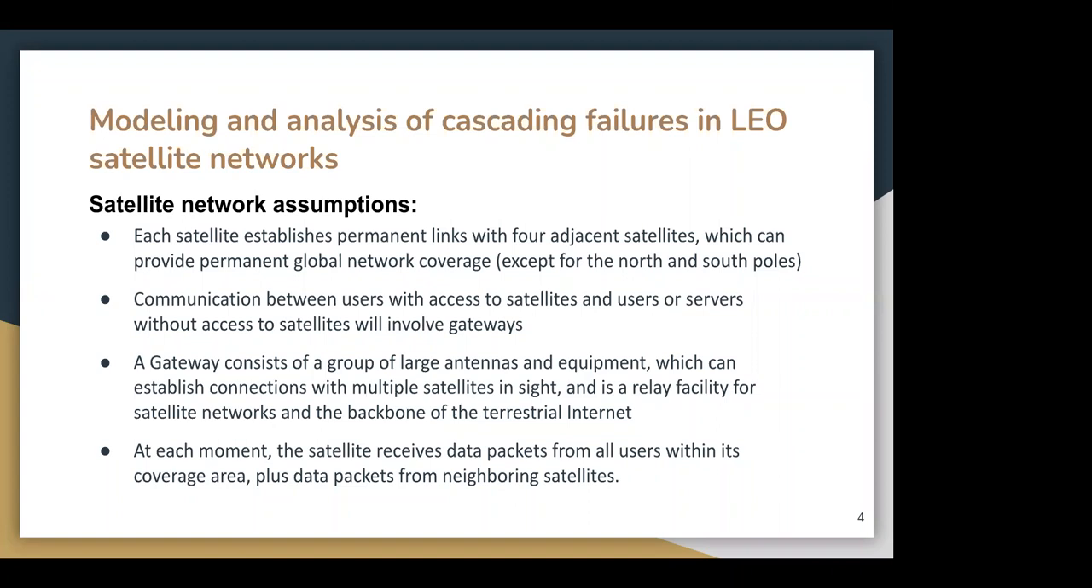Also, the communication between users with access to satellites and those without access to satellites will involve gateways. Here, a gateway consists of a group of large antennas and equipment, which can establish connections with multiple satellites inside. And it also acts as a relay facility for satellite networks and the backbone of the terrestrial internet.